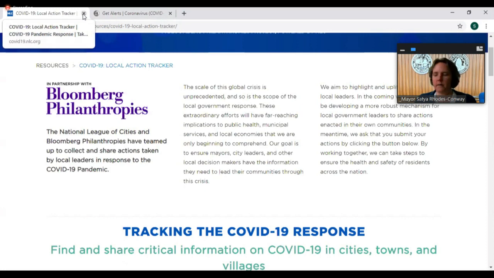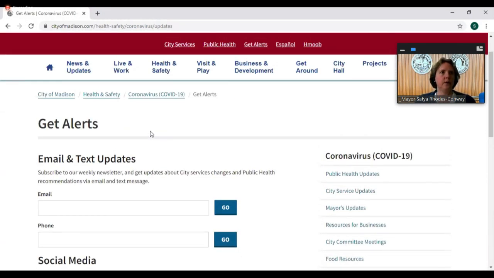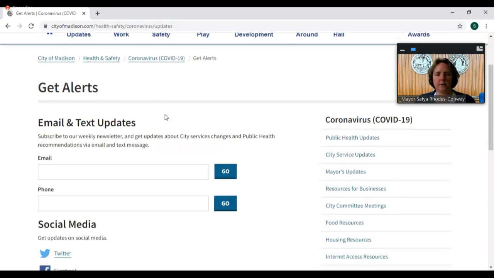All right, so that's that. And then the last thing that I wanted to highlight is, and I'm sure you've seen this, but the city started putting out a newsletter that is specifically focused on COVID-19.